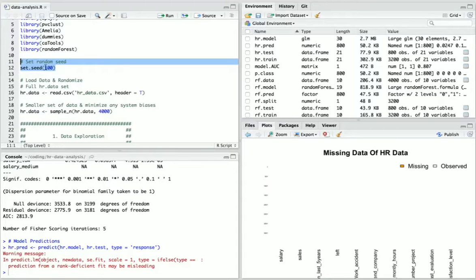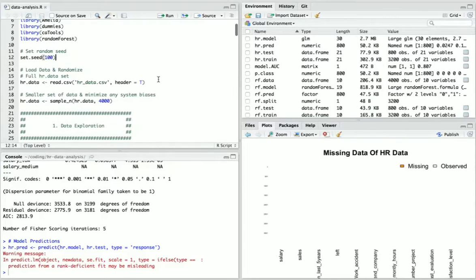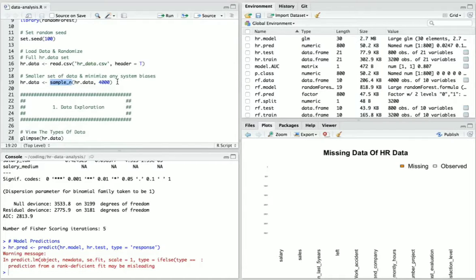So before doing any analysis, I set a random seed of 100, and this allows anyone to run this script time and time again and get the same results. So I load in my HR dataset and store it as HR data. Given this dataset is quite large, it has over 14,000 records with 10 variables each. So to speed up my analysis, I selected a random sample using the sample_n function from dplyr to randomly select 4,000 records for the remainder of my project.